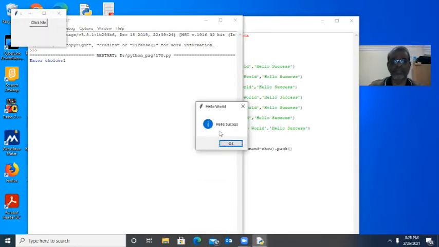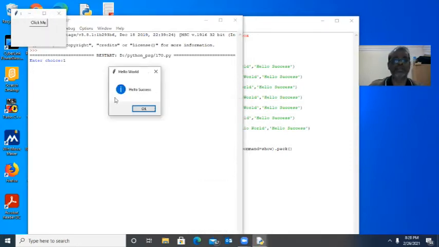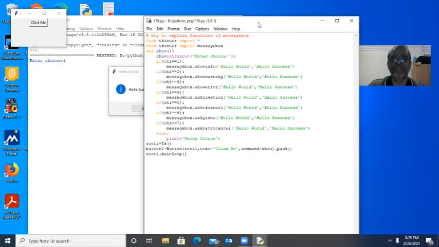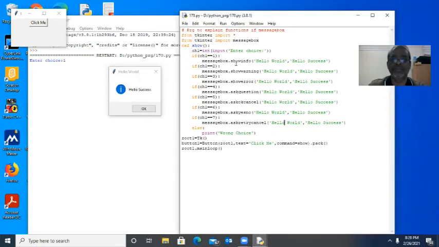You will get one more message box like this. This is what we expected. Here see, this symbol stands for show info. This is the title. This is the text. Since we are using show info here, we got this message box. Hello world, hello success. Hello world displays at the title bar. Hello success is displayed in the body. That's good. So now we can try out once again.